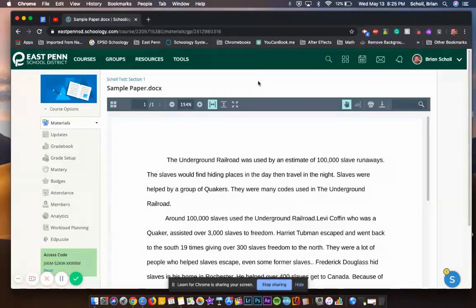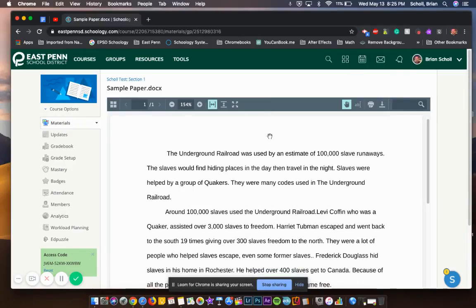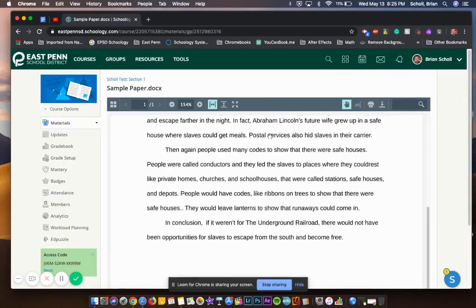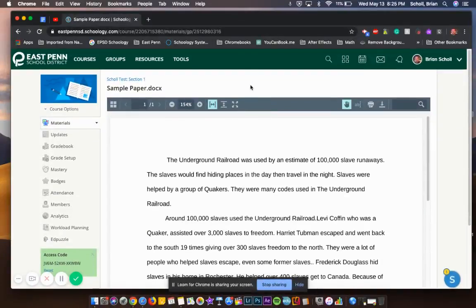So those are just a few of the options that you have. As the teacher and the admin of the course, you can choose how students view it. Again, if you wanted to open it inside of Schoology, you'd be able to, and if you want to put it in a new tab, that's fine as well. And it's obviously your preference.